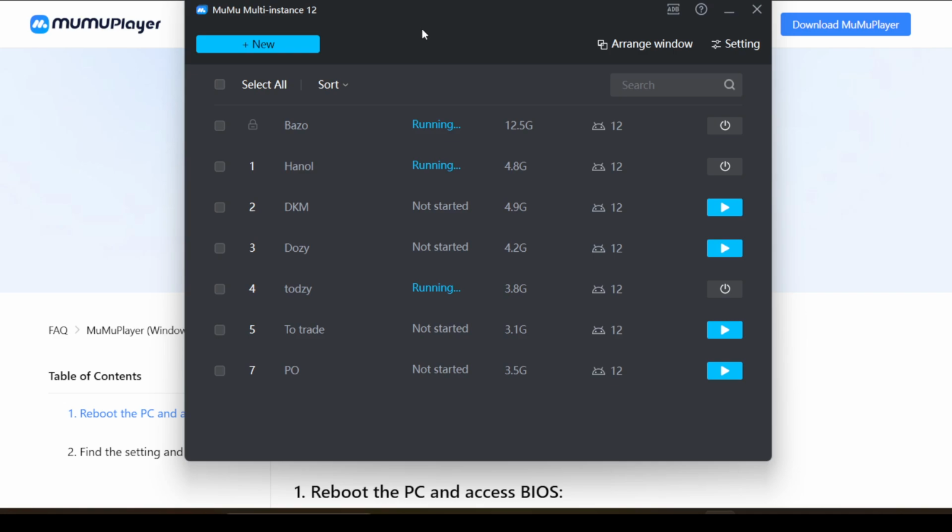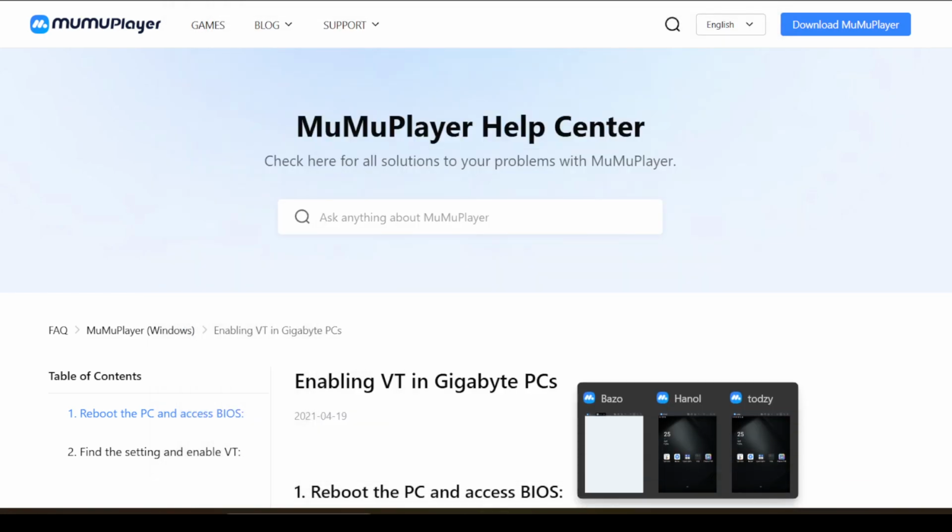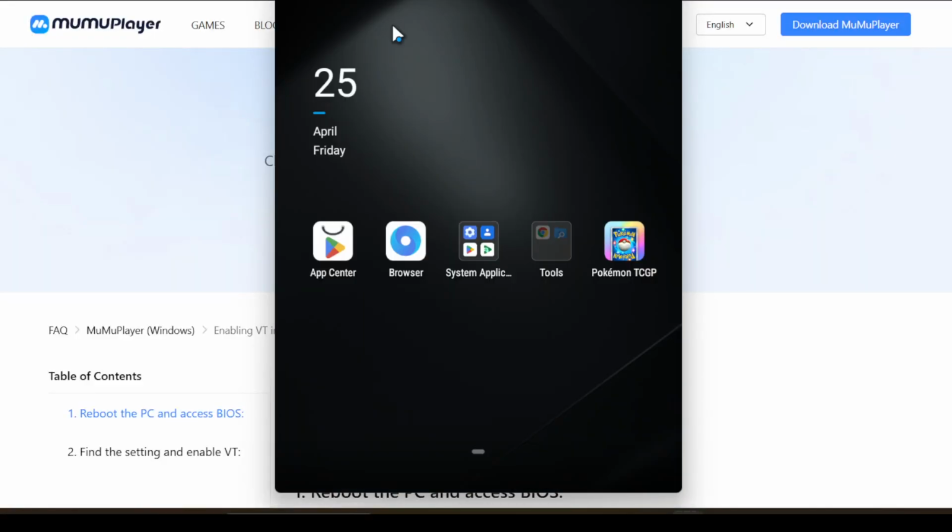In this multi-instance player, you can have multiple instances. I don't know if there's a limit, but here I have seven instances, so it's like seven Android devices. I don't use all of them, I only use about four, but I was just messing around. Here you click start, and it will open up the actual player itself. This is what your home screen will look like, less the Pokemon TCG Pocket. This is just like an Android phone.